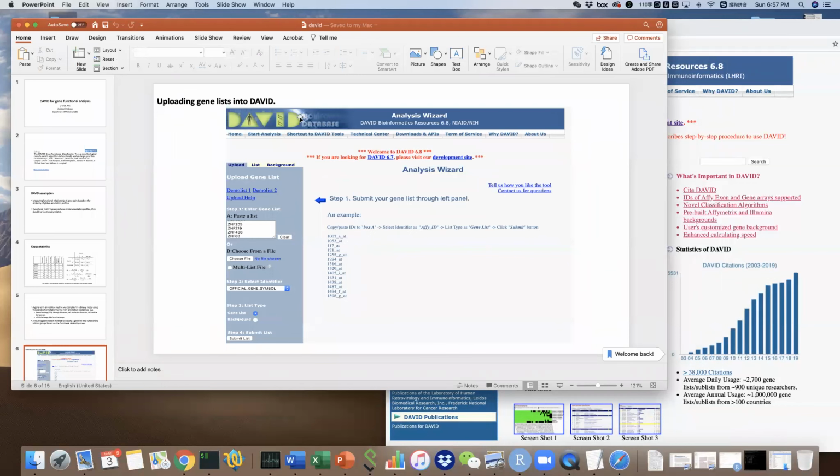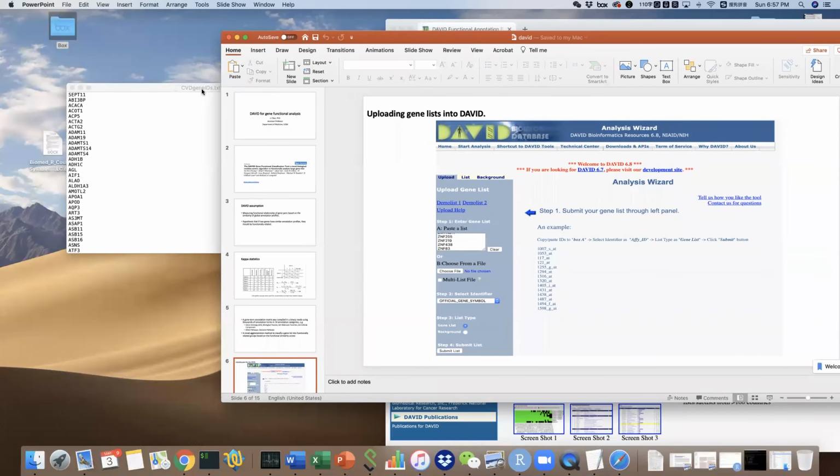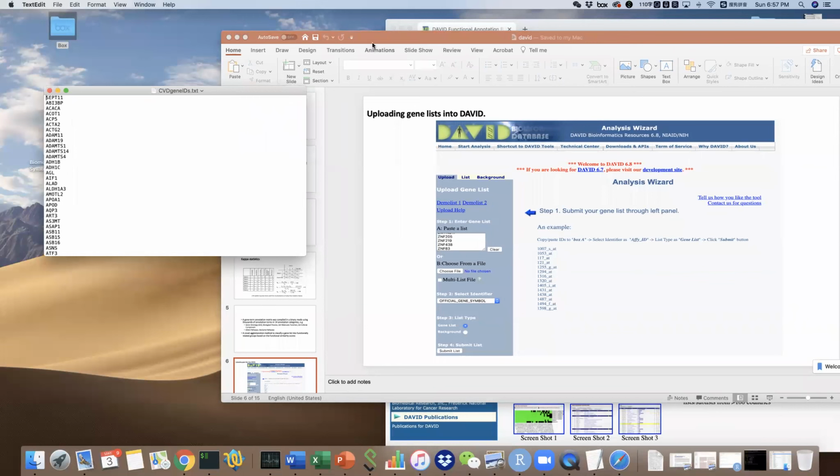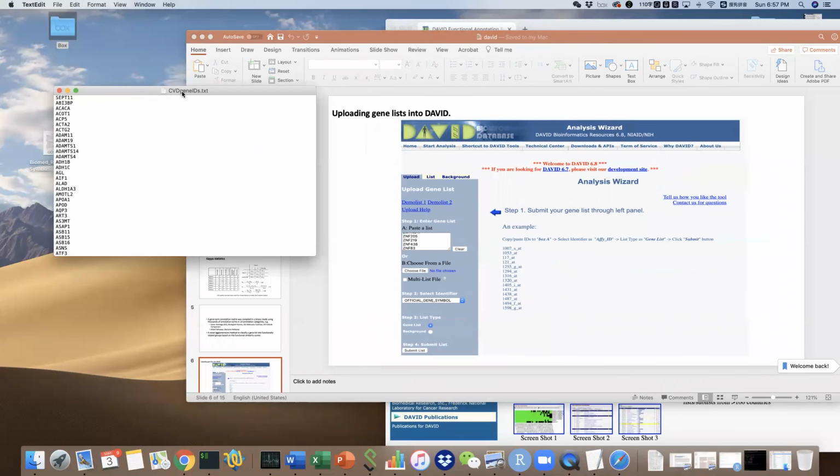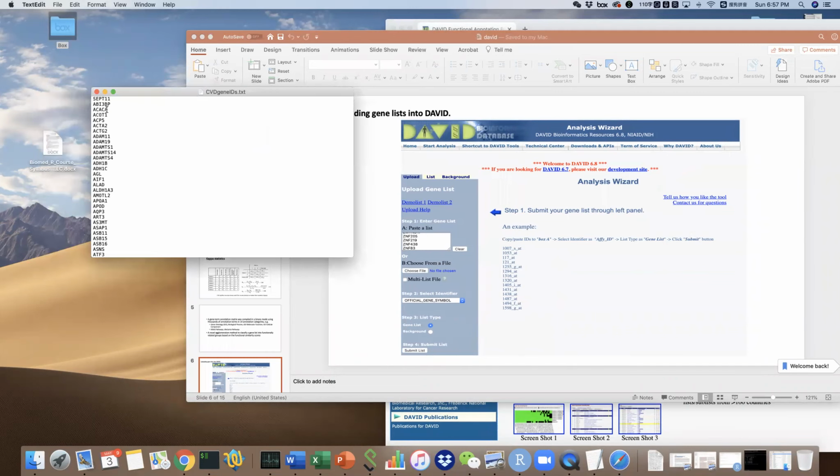We have a gene list of around 300 to 500 genes. Those genes are associated with cardiovascular disease, and all the genes are represented by the official gene symbol. So we can see here.